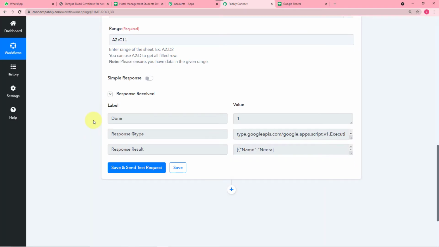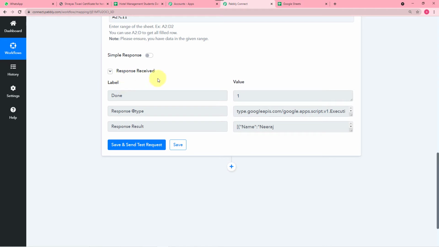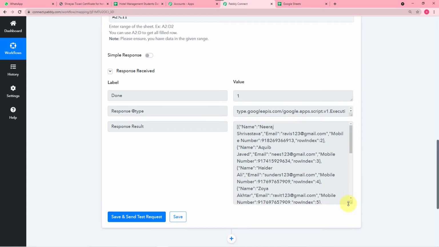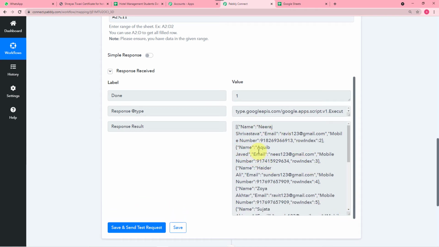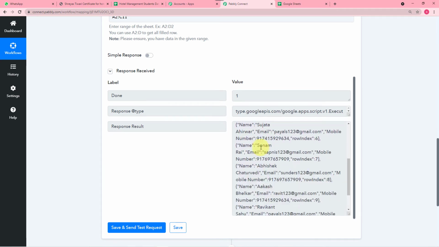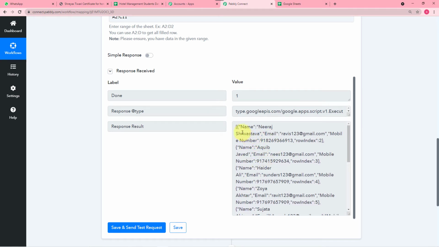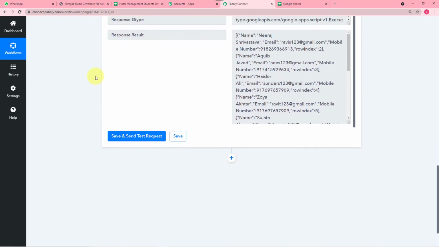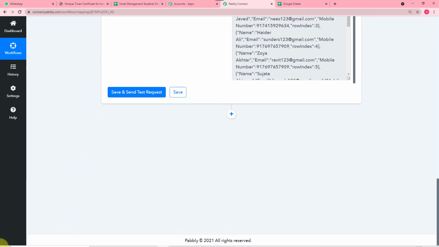So you can see it is showing this type of response received. So here in this field, you can see in response result field, the data is captured like this. All right, so this is the data of students we have, and it is showing the data in this array format. This is called array of data. So it is showing in this format because we have toggled this simple response button to off. All right, so why I have done this? Because now I am going to introduce to you another function by Pabbly, which is called iterator.